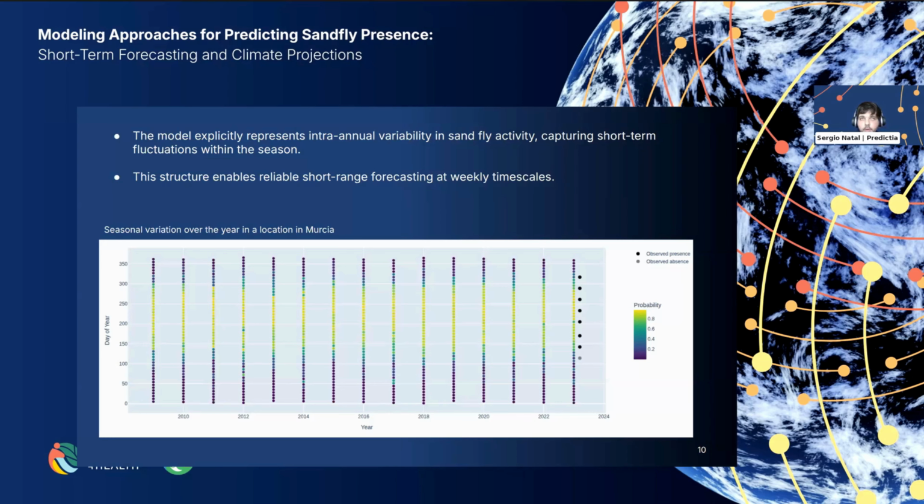However, we also know from ecological studies that not all species follow a unimodal seasonal distribution. Some species show bimodal patterns with two activity peaks within the same year. A clear example is in Israel, where bimodal seasonal distribution has been reported. This means that the modeling framework is flexible and can represent different seasonal structures depending on the species and the ecological context.